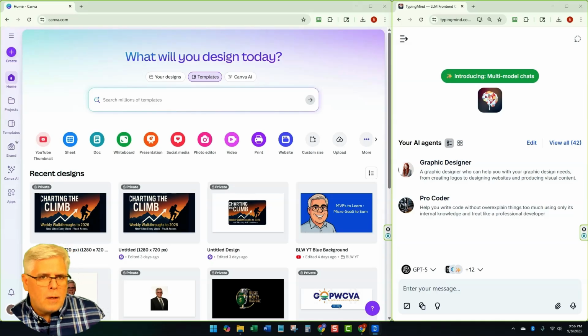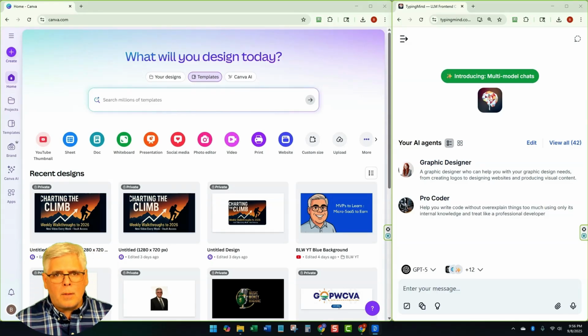All right, so here we are in Canva. I've got it open. I also have TypingMind open, and we will come back to TypingMind, but two of the agents that are built into TypingMind that come out of the box that I want you to know about is the Pro Coder. And this one is to help you write code without over-explaining things too much, using only its internal knowledge and treat it like a professional developer. So that's one. The other one is a graphic designer who can help you with your graphic design needs, from creating logos to designing websites and producing visual content.